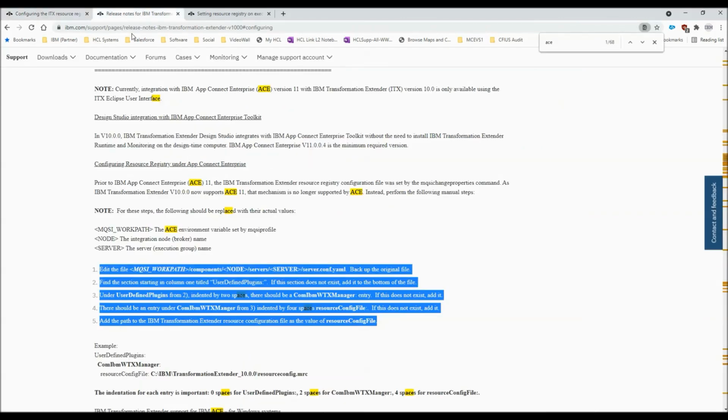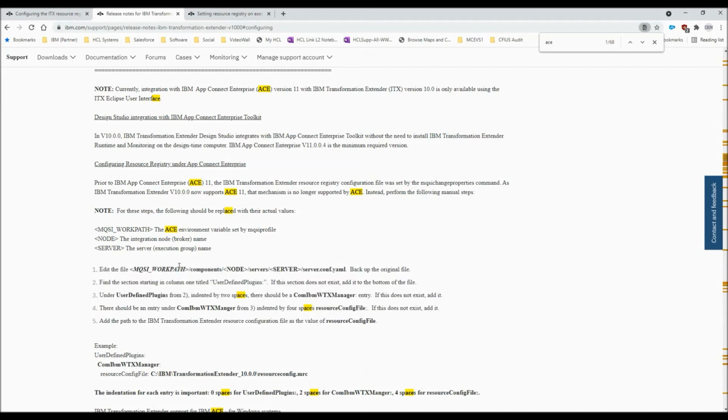In this second tab you will note that these are instructions in the release notes for ITX 10, which show how to use the Resource Registry with Application Connect Enterprise. It involves editing the contents of a YAML file, server.conf.yaml, and putting in the appropriate entry to point to your configuration file.